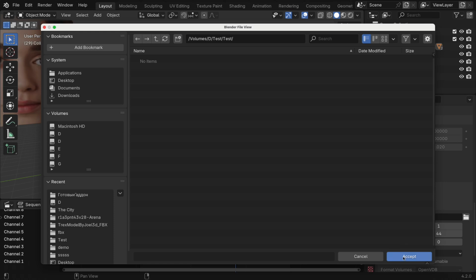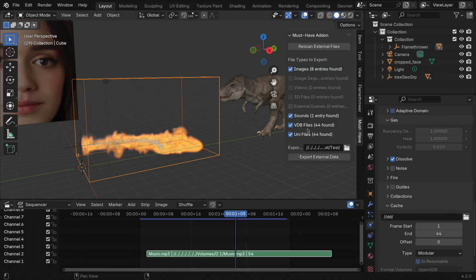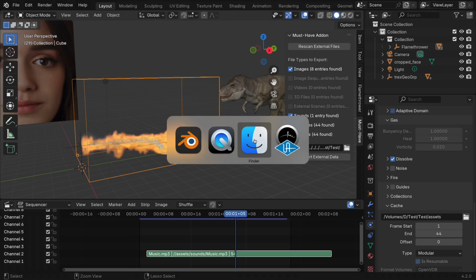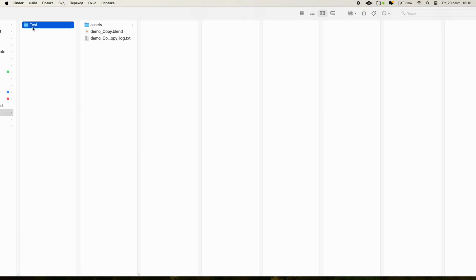Now we are going to save all this in a test file. It will collect all this from all over the computer, and now it is called a demo copy. Now we are already in another project. It created it. Look, we saved the test in the folder.